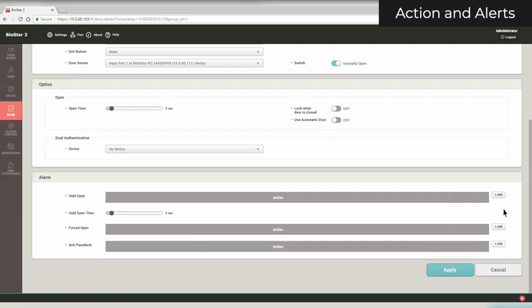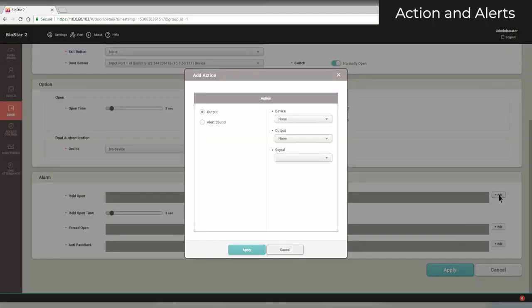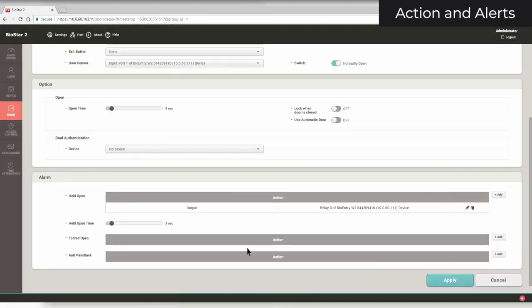To add an action, click the Add button. You can either have the devices output a signal, or you can have an alert sound played on the device. Click Apply to add this action. Click Apply to save your settings.